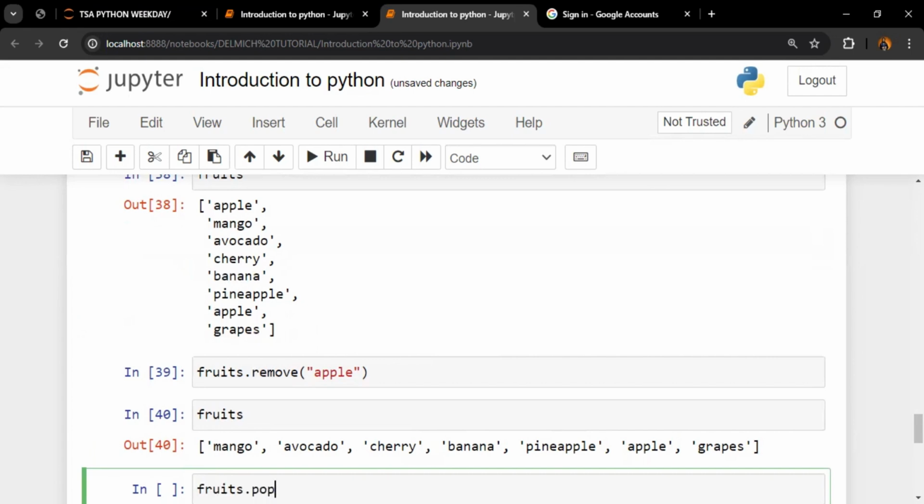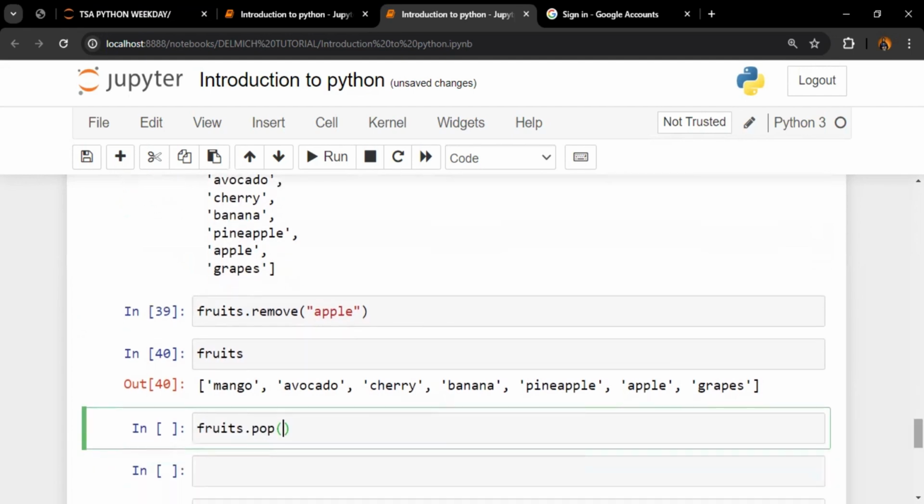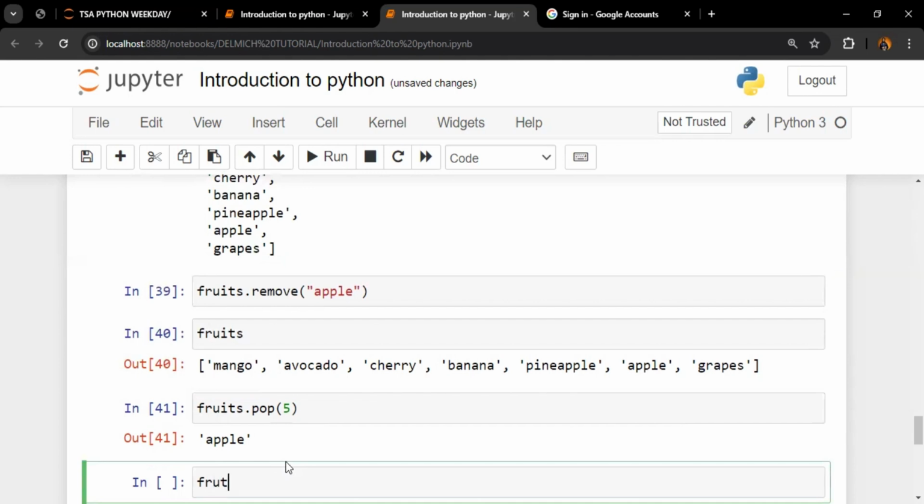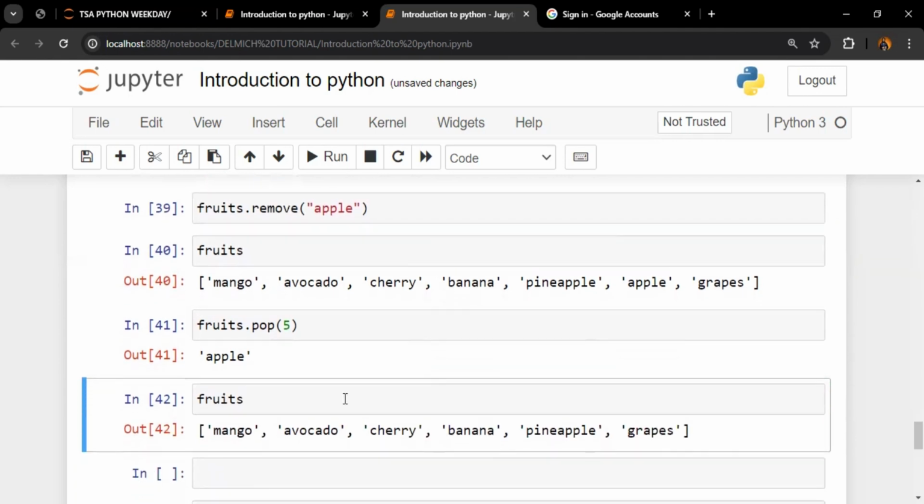So fruits dot pop, that is index 5. Can you see it has brought out what I want to remove? If I call out fruits now, you're going to see every other fruit except for apple. Now we don't have apple in the list anymore. So the difference between the remove method and the pop method is that remove works with the element itself, while pop works with index number.